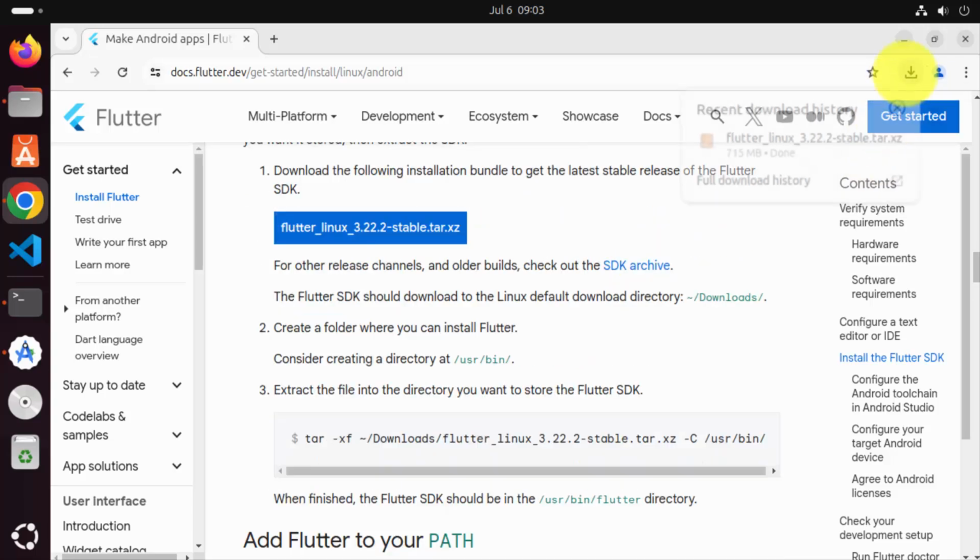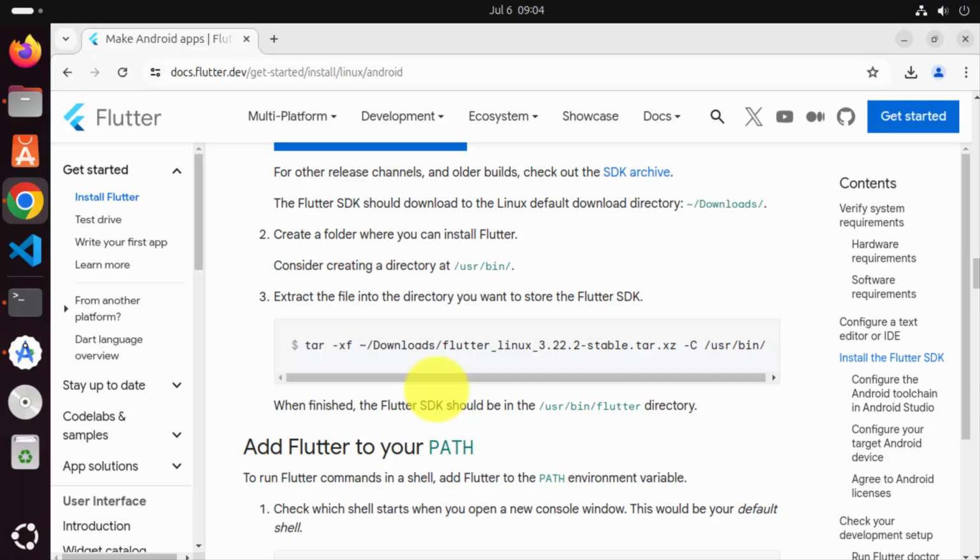Now I can see the download of this tar.xz file has been finished. Now you can see the next step which says create a folder where you want to install Flutter. Consider creating a directory at user/bin, right? So what we are going to do is use this command to extract our Flutter SDK in the user bin directory as recommended.